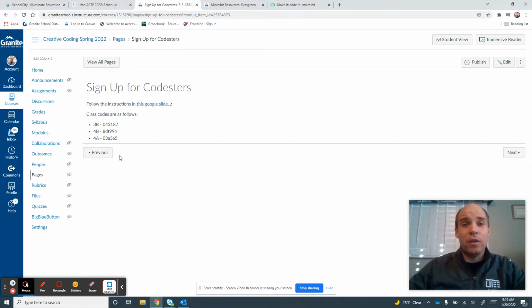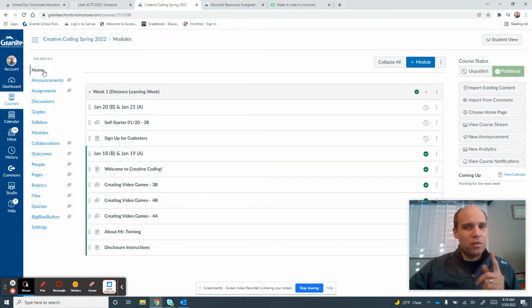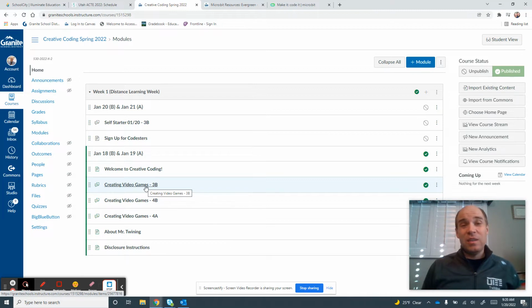And once again, if you're doubtful of that, the other thing that might be a good indication to you as to which section you're in is the self starter that pulls up. Because 3B is only going to see 3B self starter. 4B is going to see the 4B self starter. And 4A is going to see the 4A self starter. So that'll help you know what section you're in as well.